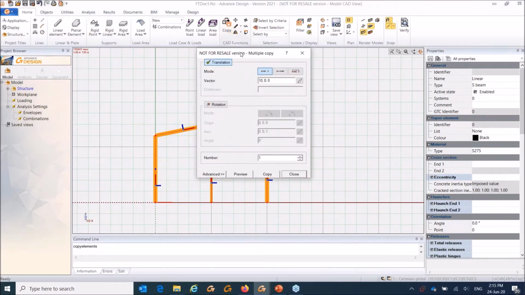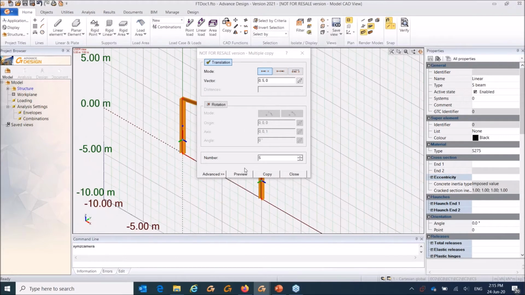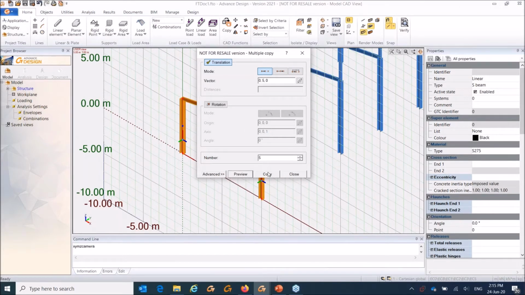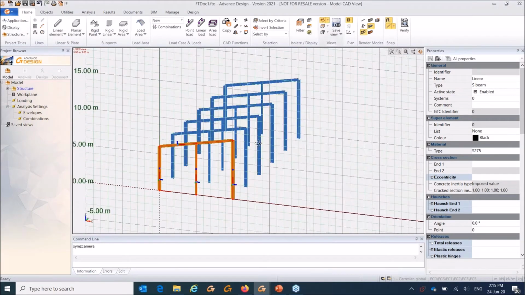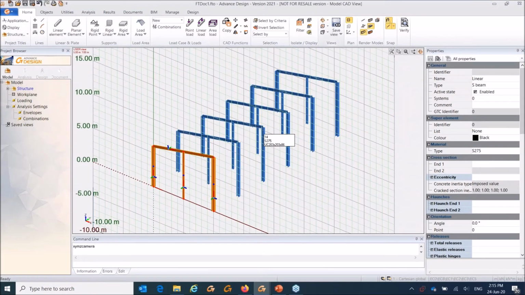Okay, and then I can start copying this frame many times. So again, using the copy function and specifying a vector in here. Okay, so let's say 5 meters, and I want to copy it 5 times. I can switch to a 3D view, so it becomes easier to visualize. So now I have all my other frames created.